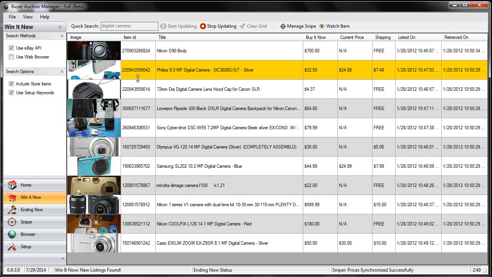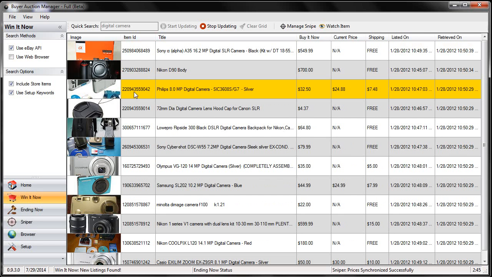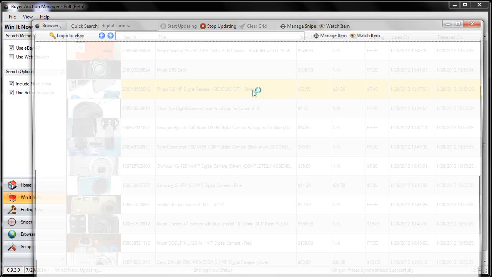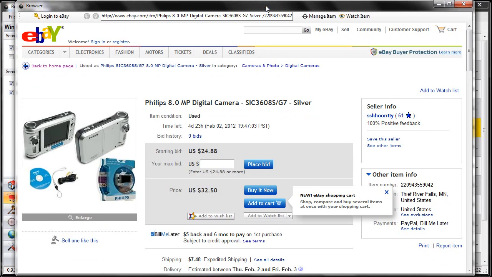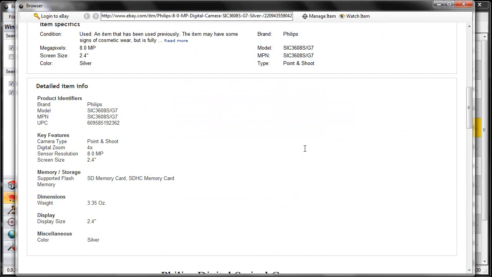It shows them in a grid and gives you some information about the listing, like item ID, the title, the price, when it was listed, and when it was found by the software. From here, if you think that something is a good deal, you just double click on it and it opens it in a browser. You can review the listing here.